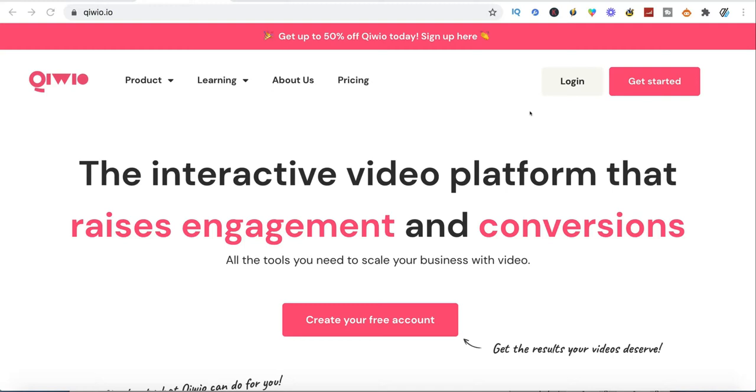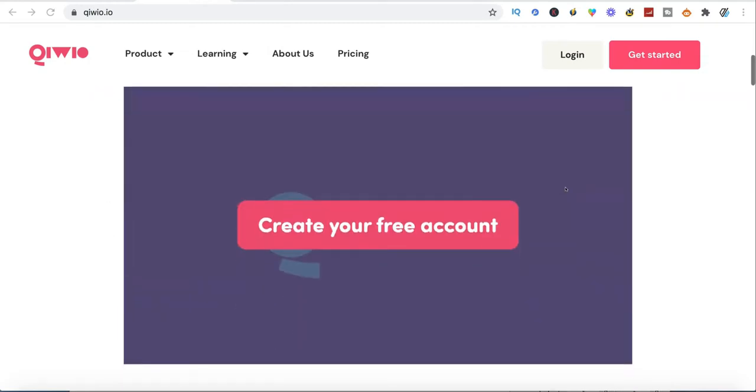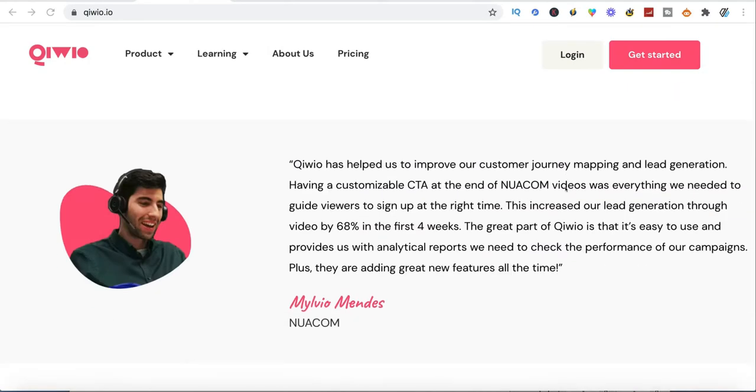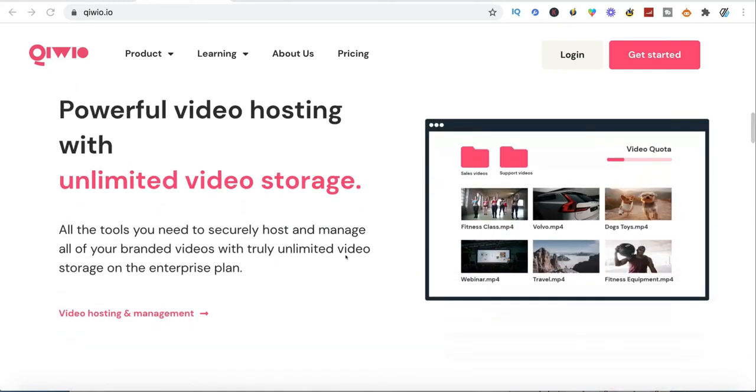So Qiwio is an interactive video platform that helps you increase your visitors' engagement and improves the conversions overall. It's hosted on their own servers and it allows you to upload your content and then add calls to action to the videos that you produce. So it's a really powerful tool, and we're going to have a look at the dashboard and I'll show you around.